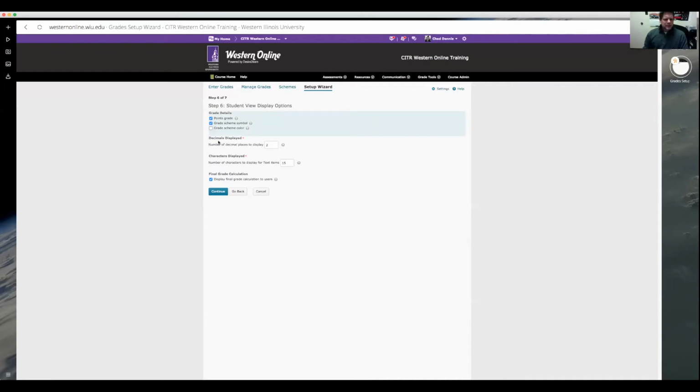And then we have a number of decimals to display for the students. I have that the same as the other one. And then characters to display. This is if you create text items. So if you create a text grade item, it'll let you just type in whatever you want. And this number here is the number of characters it displays in the grade book before it starts to truncate. And then again, display final grade calculation to users. Yeah, we do want that, so we'll leave that checked there.